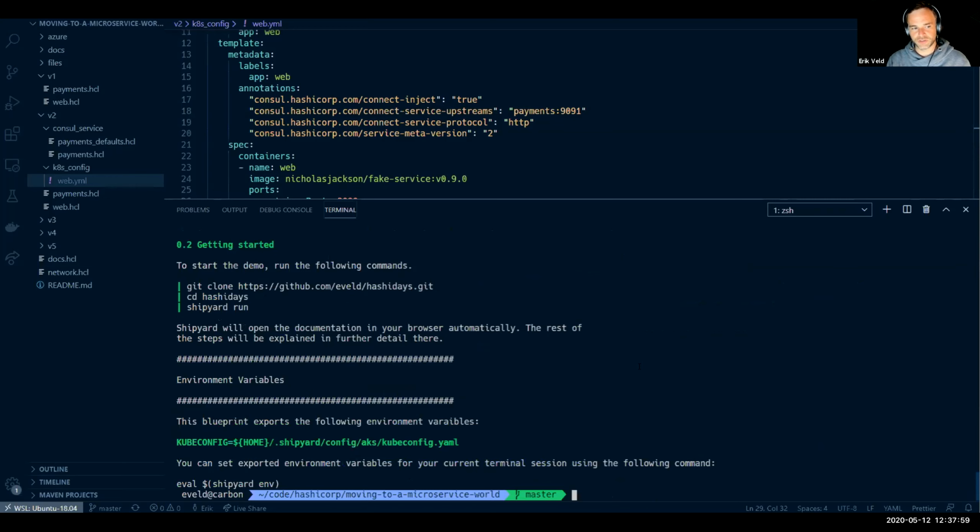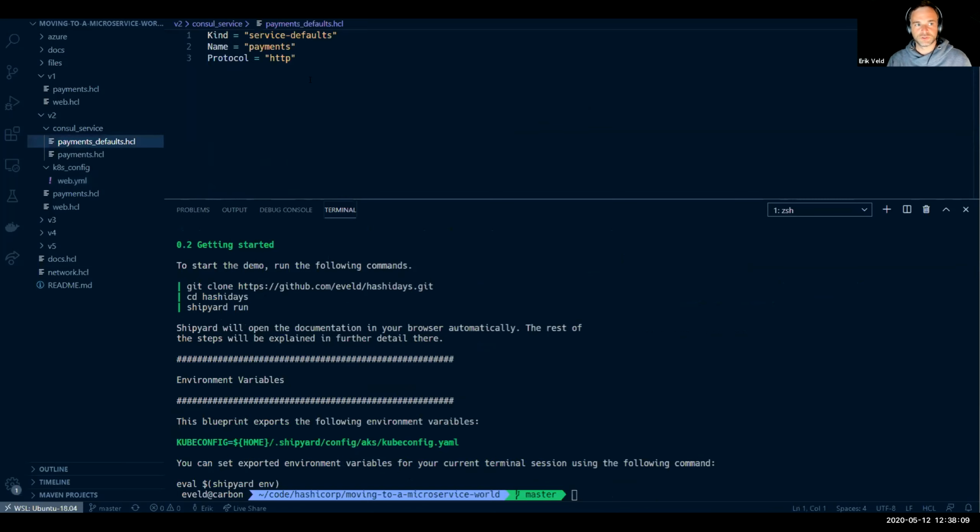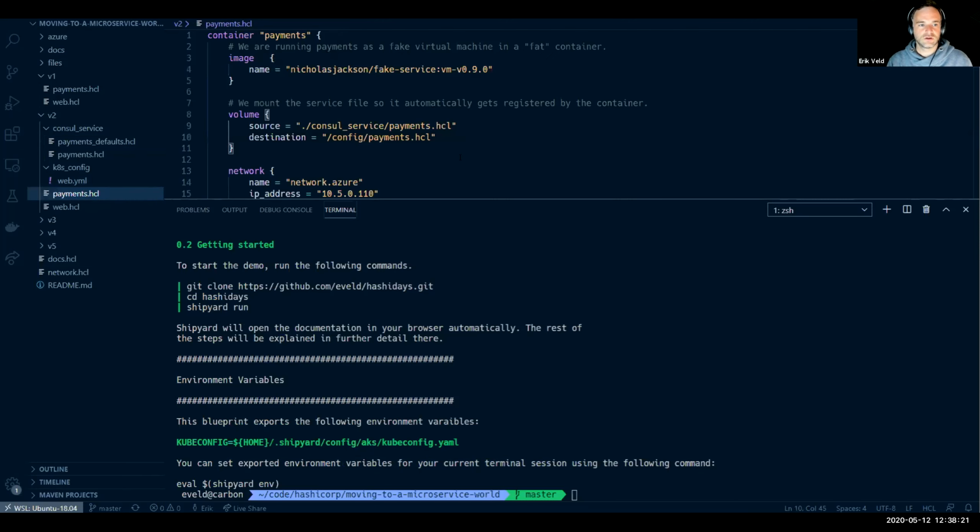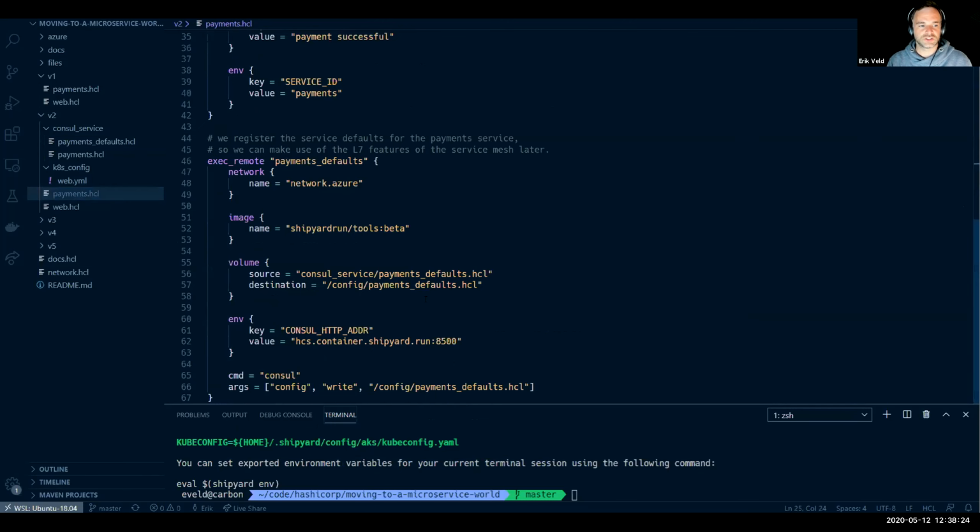Since that is not running in Kubernetes, we don't have the automatic configuration of the service protocol. So we need to do that manually instead. So here we have the central configuration of the payment service. We're specifying that we want it to have a protocol of HTTP, right? And all I'm doing there is calling the Consul config write command with that configuration. So that's the way to configure central configuration.